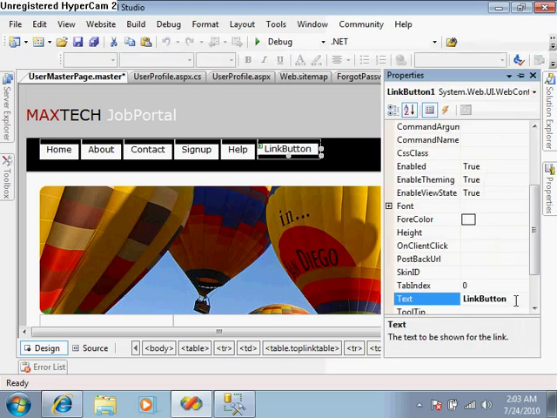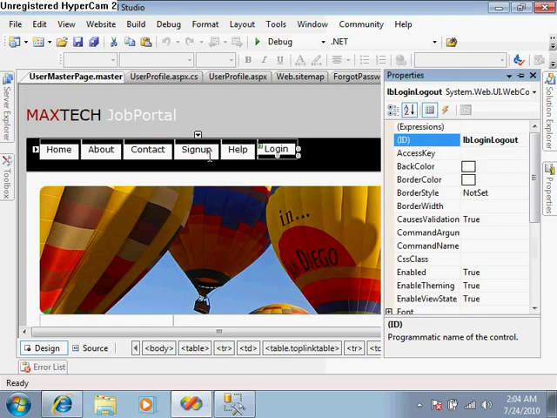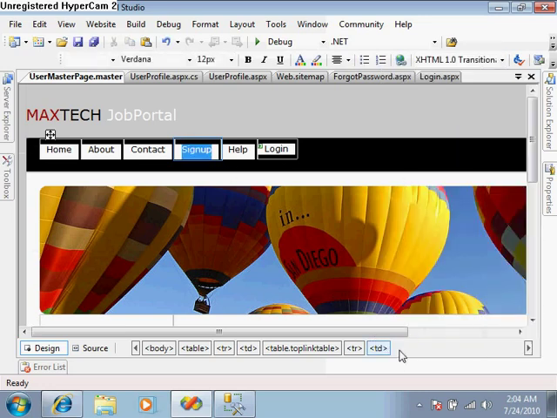First of all, change the text. Simply write login, and name the link button login logout, because this link will work for both. And similarly with the sign up hyperlink. Now it is updated.